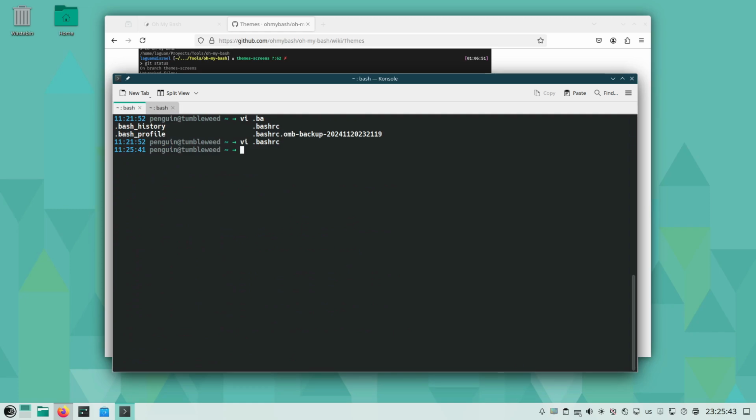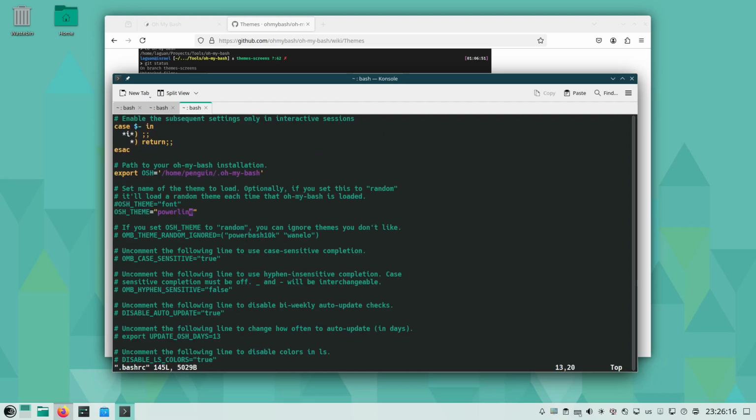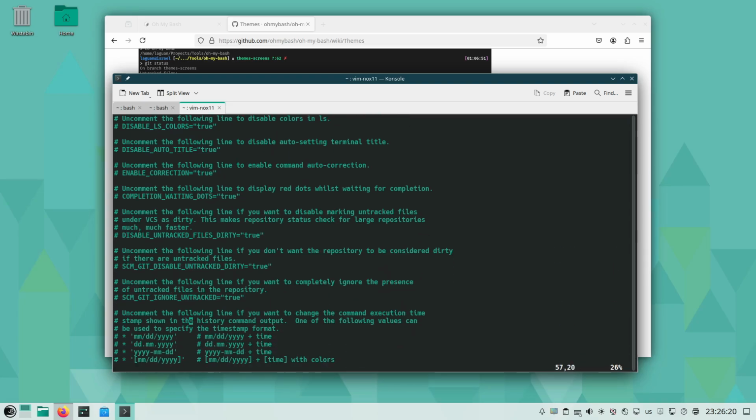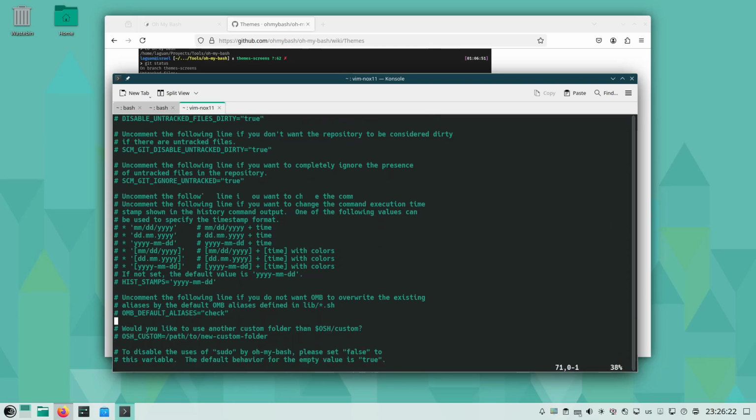I can open a new terminal or I can resource the .bashrc file. When I open a new terminal, I can see that the Powerline theme is already there. So if I go and open the file again, let's check what's next, the completion. I think it comes after.